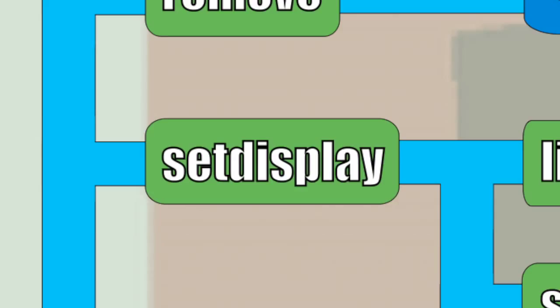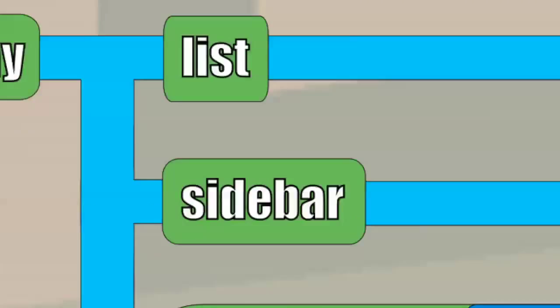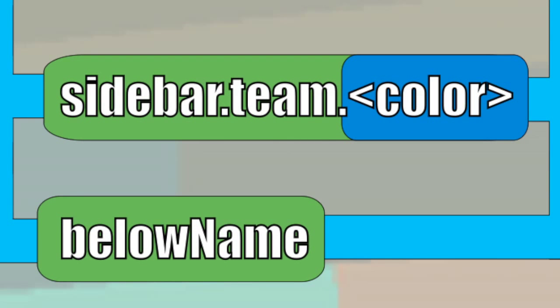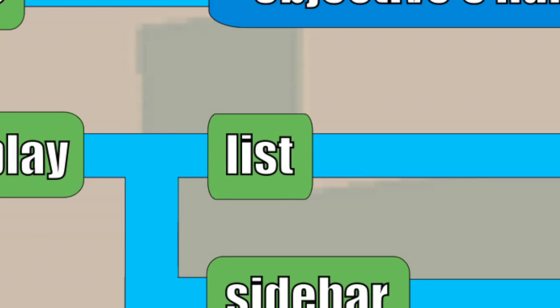Now, before we actually move on to another part of the scoreboard, I'm going to talk about the different kinds of display you can have. There is list, sidebar, sidebar.team.whatever color, which is part of the team's argument of the scoreboard. Again, we're not quite there yet. And then there is the below name. Quite simply, the list option will allow you to see the scoreboard when you press tab.